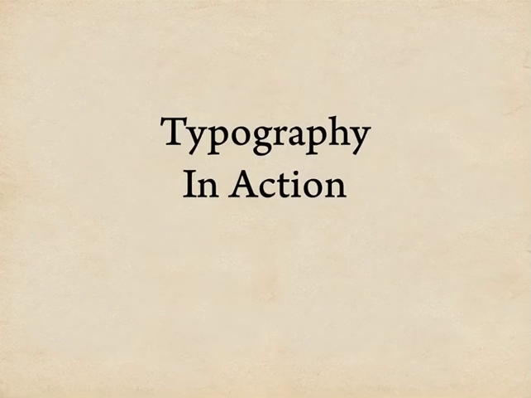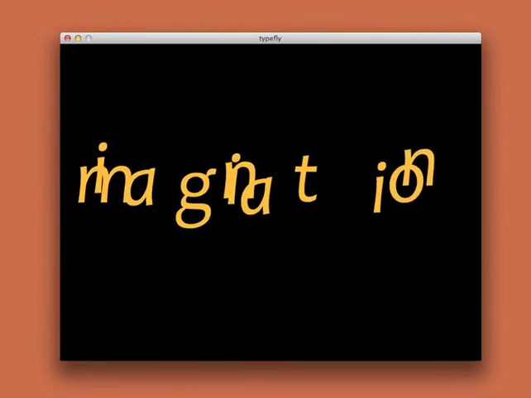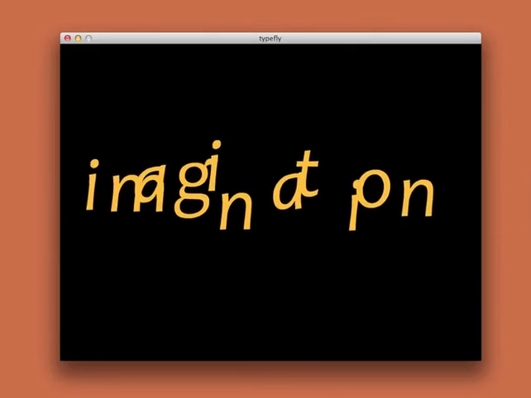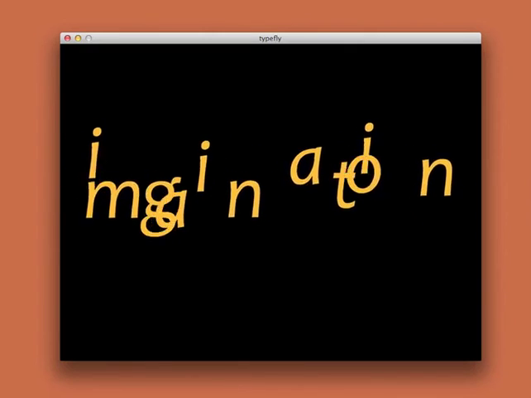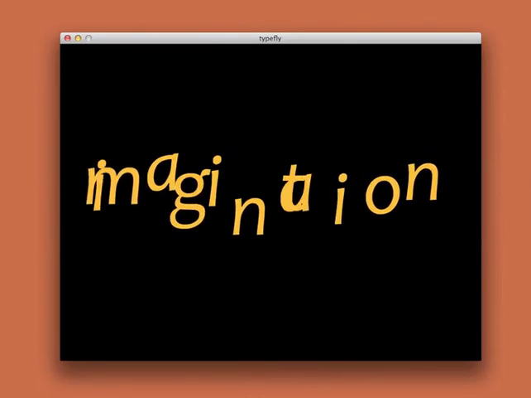Now that we've discussed how to create typography in your sketch, let's take a look at a few example sketches that do just that. I'll start by taking the letters of the word imagination. I'll draw each letter as its own little piece of text and bounce it around randomly over time. This is kind of nice because the word still stays legible, but it has a lot of liveliness.